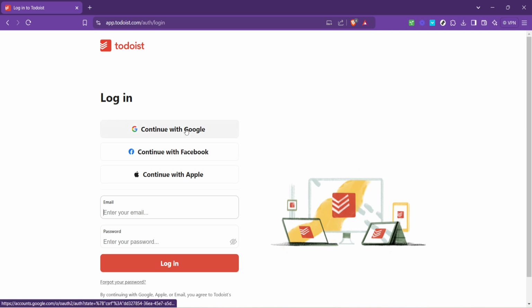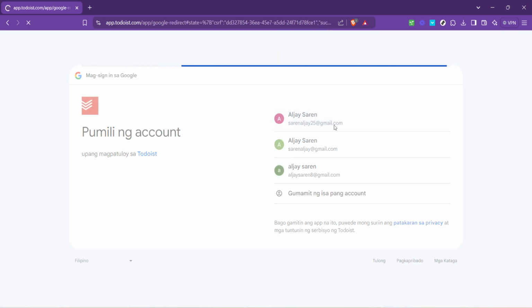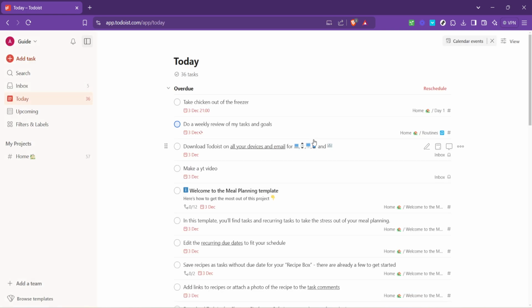Following your email entry, it's time to enter your password. Now, if you're like many of us, remembering every single password can be a chore. If you've forgotten it, don't worry. There's usually a forgot password link right on the login page. But assuming you've got it right, after entering your password, go ahead and click the login button. Feeling that sense of anticipation, you're just about to dive into your Todoist universe.